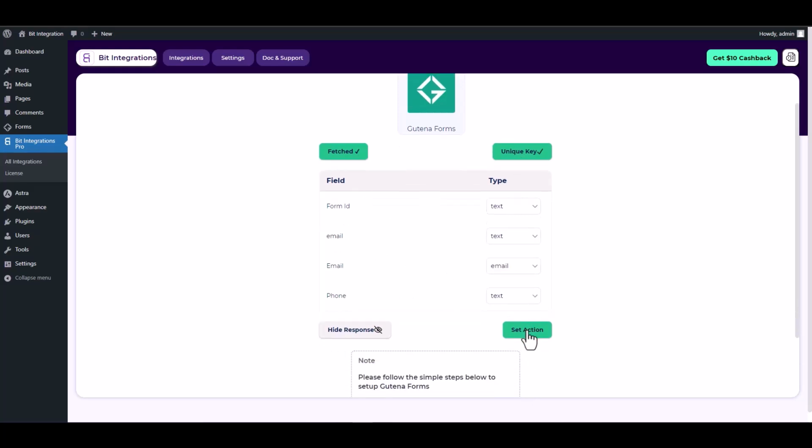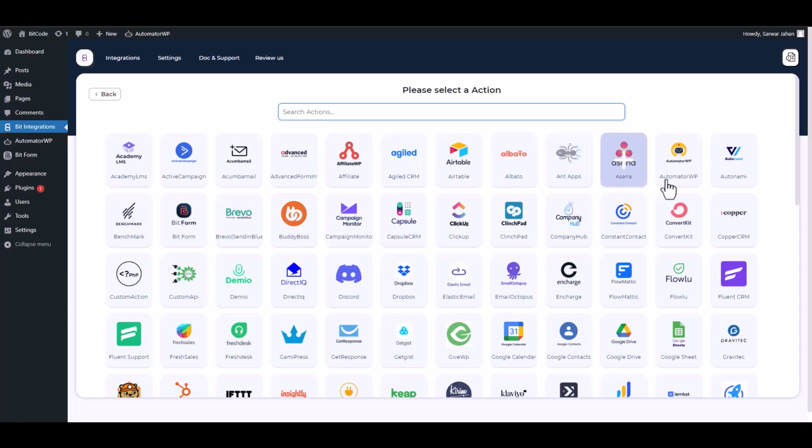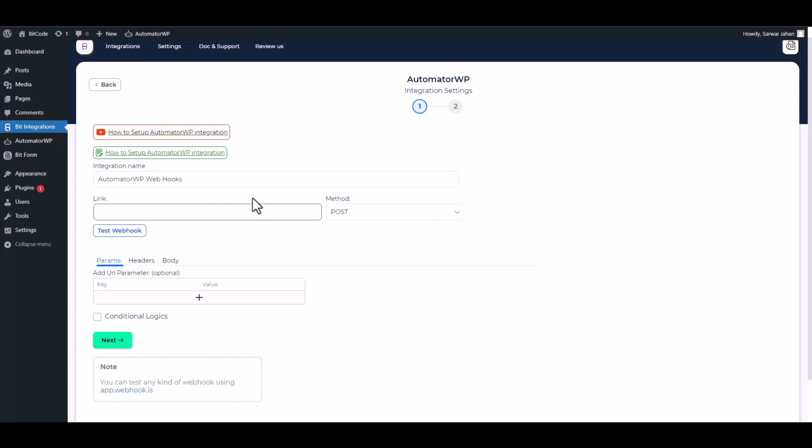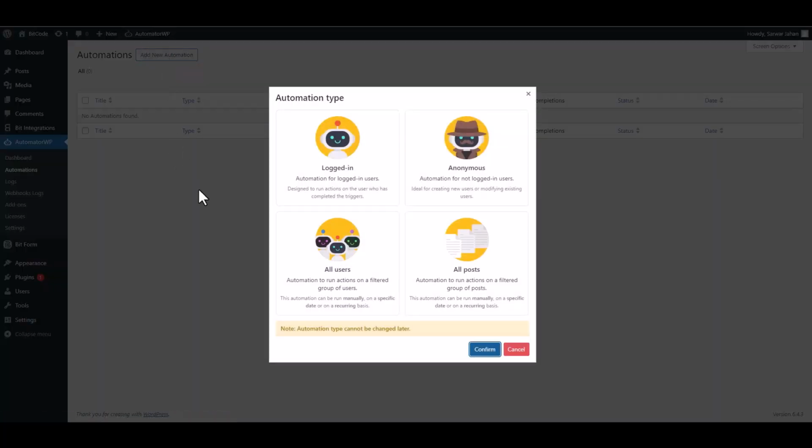Set action. Search and select an action, AutomatorWP. Give here a webhook URL, so go to the AutomatorWP dashboard. Add new automation. Choose automation type anonymous. Confirm.